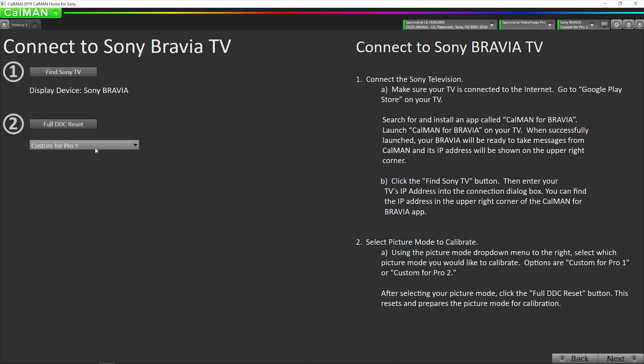Now, if you want to use, say, Custom for Pro 1 for a night mode, reference viewing mode, and Custom for Pro 2 would be a day mode. One thing to keep in mind is, in order to make these completely independent from each other, so if I want to do Custom for Pro 1 here, all the grayscale calibration is tied to color temperature settings.